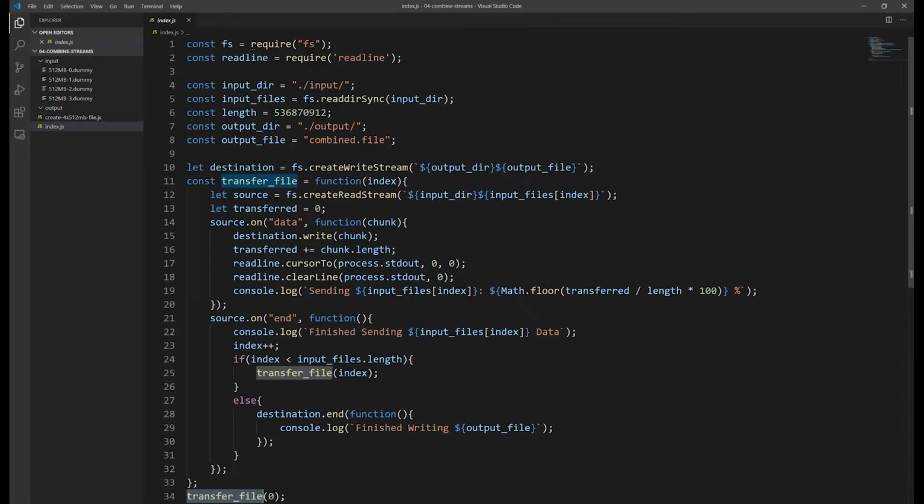So it's going to start with file 0, which represents our first input file, and we know that there's going to be 4 input files in total. So we're going to be calling this function transfer files 4 times. And the first time is going to be on inputs of 0. So it's going to be the 0 file, then the first file, then the second file, and the third file, etc.